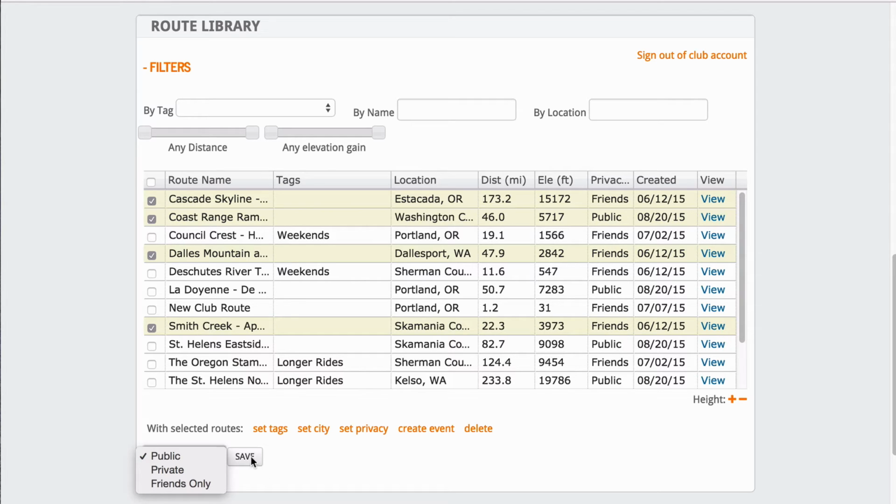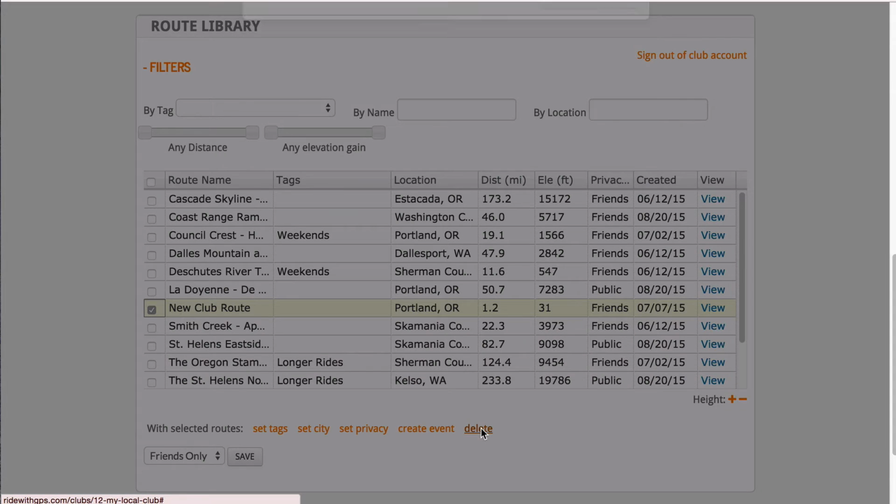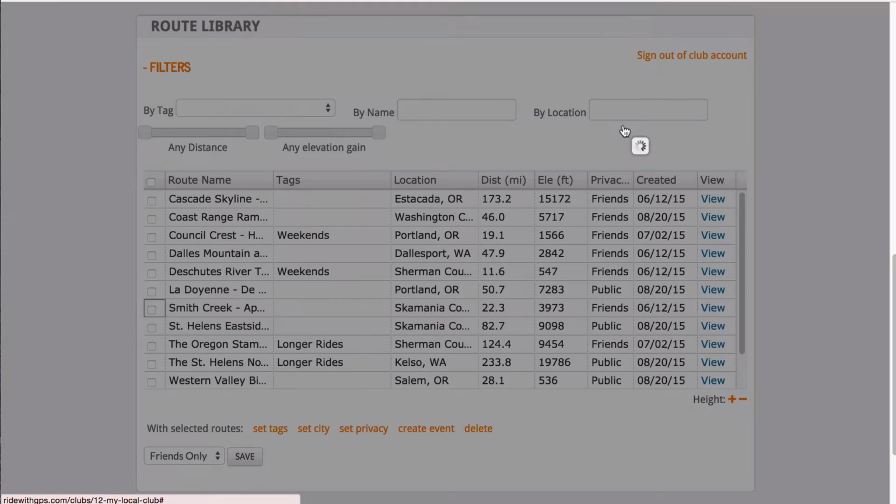Let's set these all to public for now. Friends only. Here's a route I want to get rid of. Let's click a check mark, then click delete, and confirm.